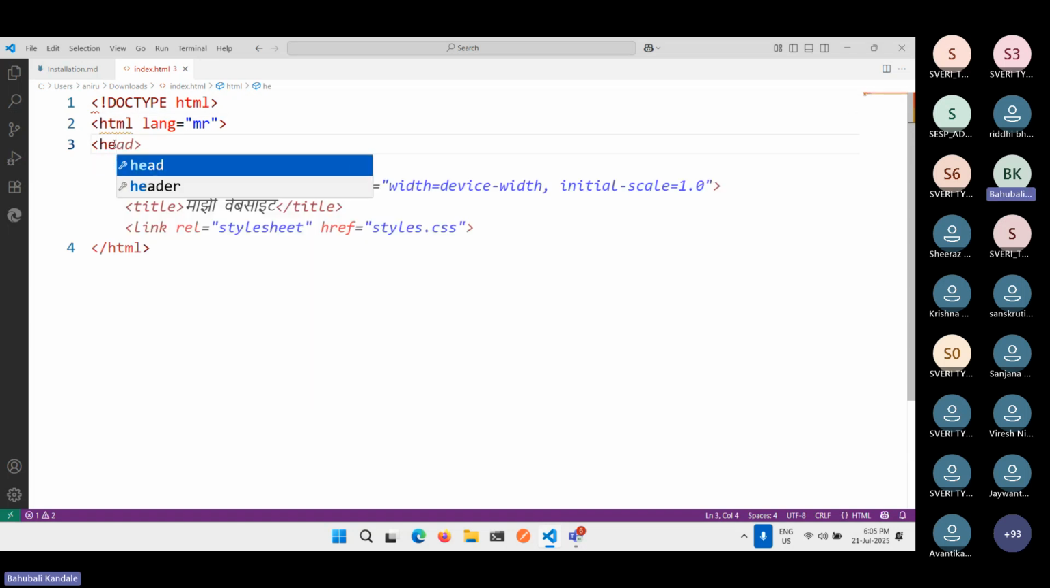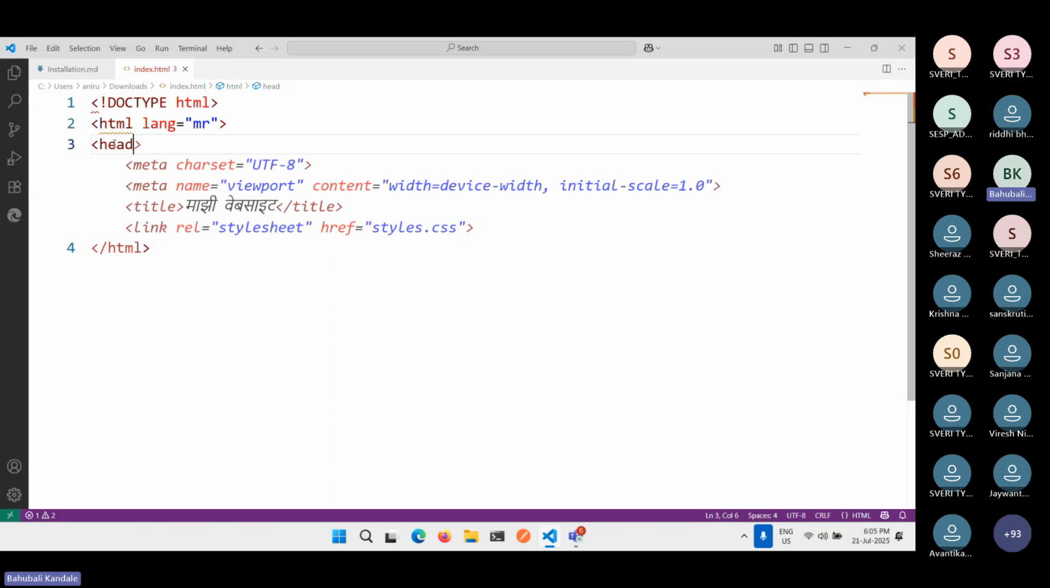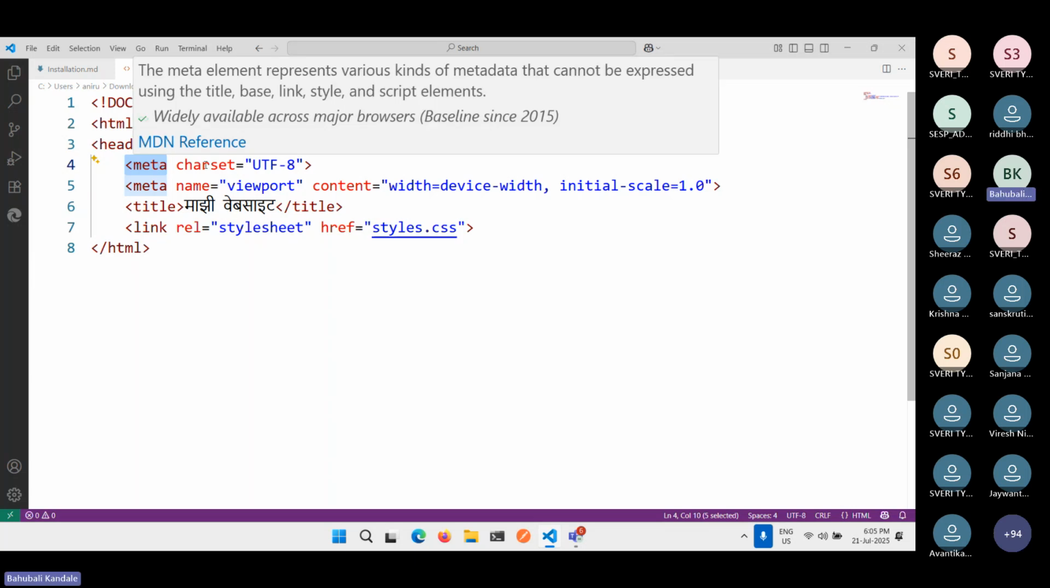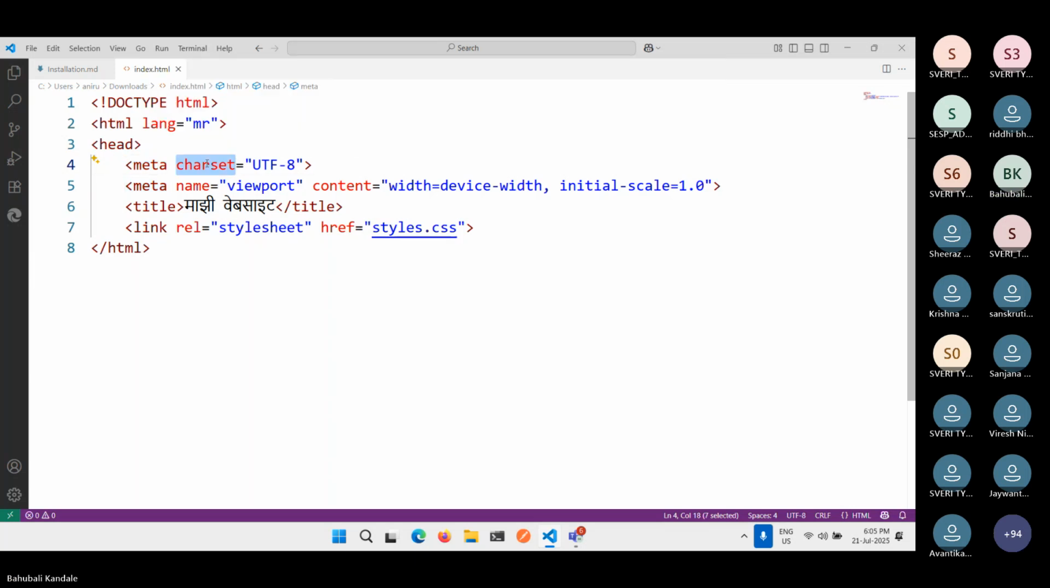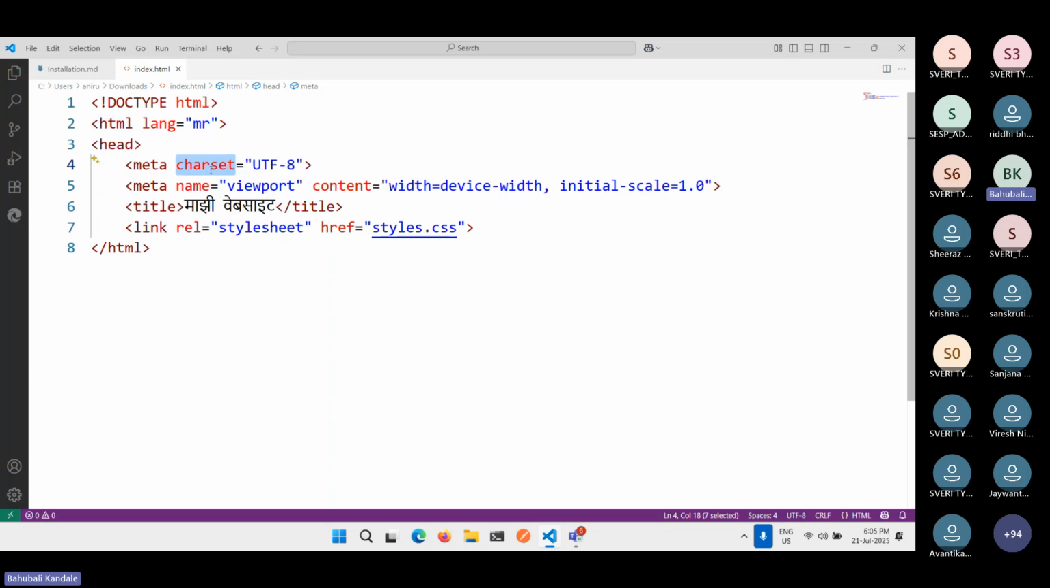After that, we have a tag named head. Look here, the head tag contains all the metadata regarding the page. For example, I write one meta tag. That meta tag holds the charset attribute. That means whatever we are displaying within our web page, the character set is UTF-8. And one thing to remember: always close that meta tag.